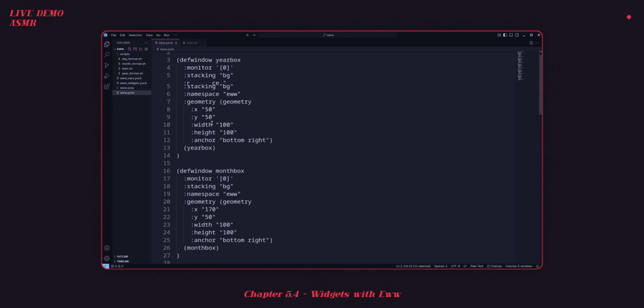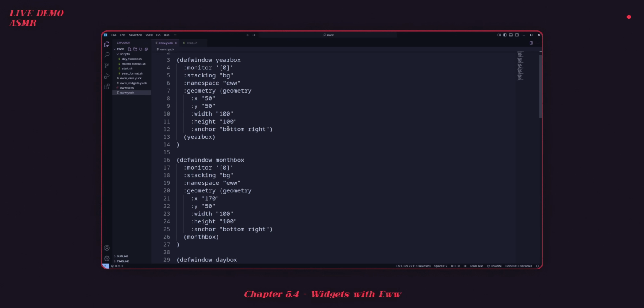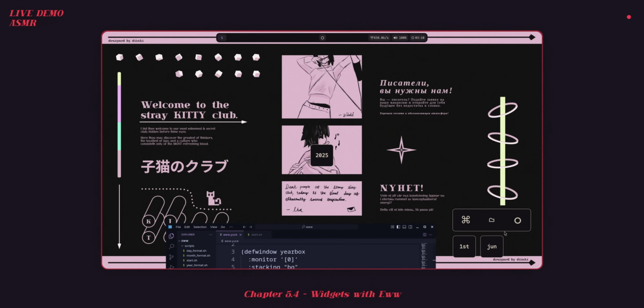You can change things such as the anchor. For example, here, we can instead set it to center. And now, one of the elements is moved to the center.